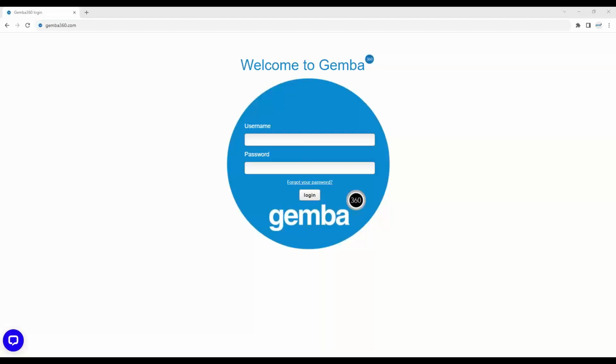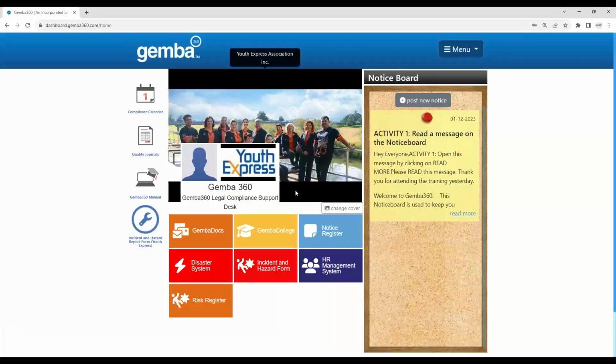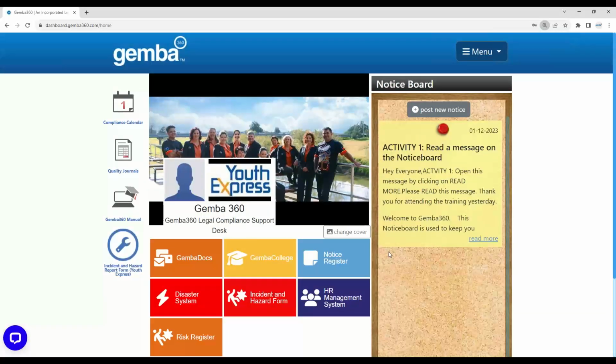So to get to your Gemba360 dashboard, simply go to gemba360.com and you will see this big blue circle in front of you. You can enter your login details, which will be your email address, and we have sent across to you your password. When you log in, you can simply put in these details and it will take you to this screen here. Let's make the screen slightly bigger.